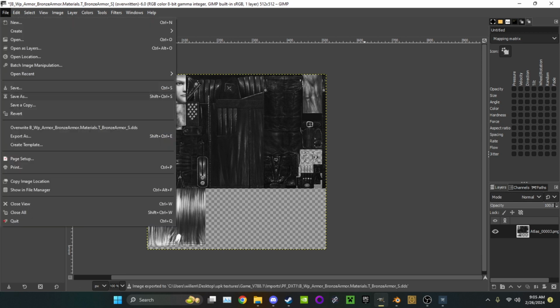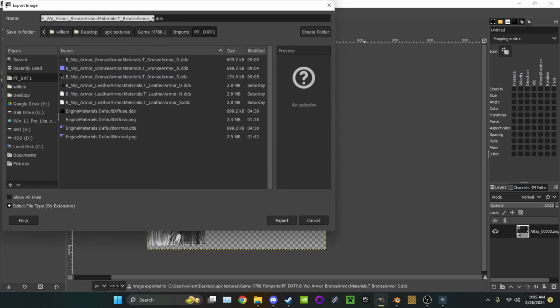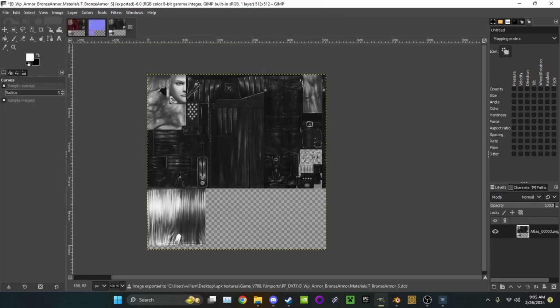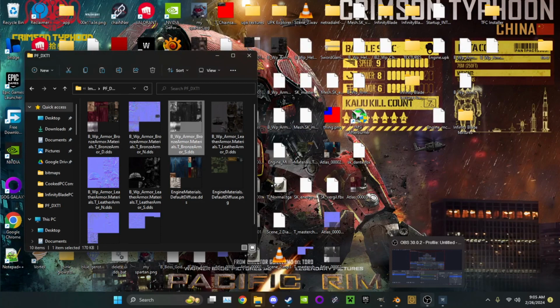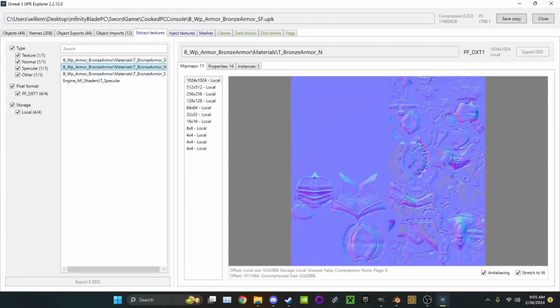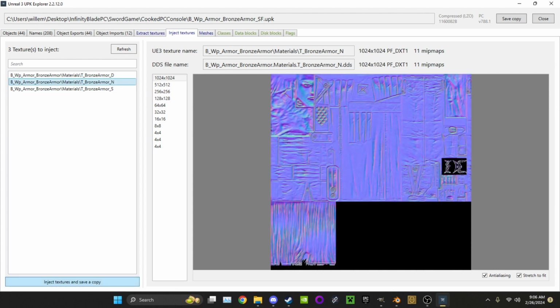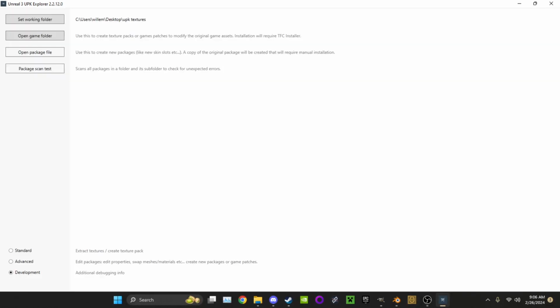Wait, the wrong thing. I did overwrite instead of export as. And there you go. There's your textures. And then just inject textures, refresh, and inject and save as copy.